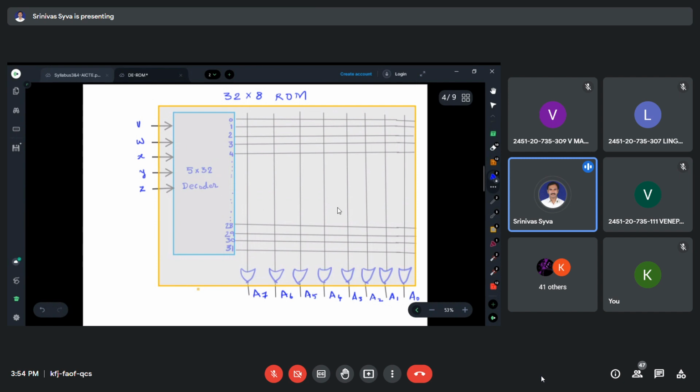In order to address the 32 locations, we require 5 input variables. 32 locations are there, so in order to represent 32 different locations, we require 5 input variables. These are V, W, X, Y, Z. These are called address input lines. We can also say address bits, address inputs, actually.